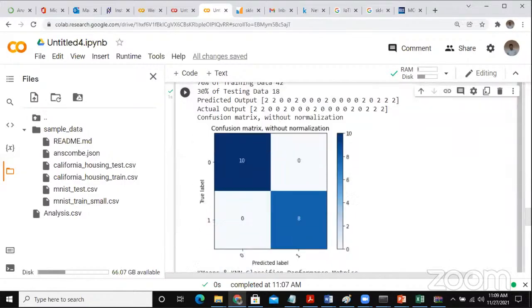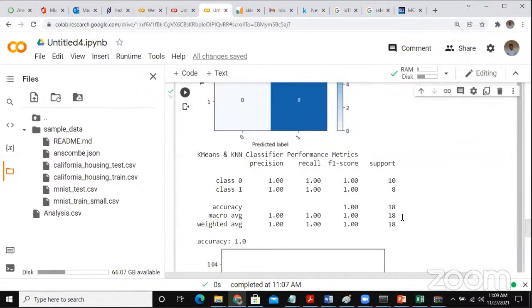Now, the confusion matrix is done. The next one that we plot here is precision, recall, F1 score and support. With respect to class 0, how much is the precision value? 100%. Class 1 it is 100%. But this is not always the ideal case. If you give some other data, you will get different class precision and recall.